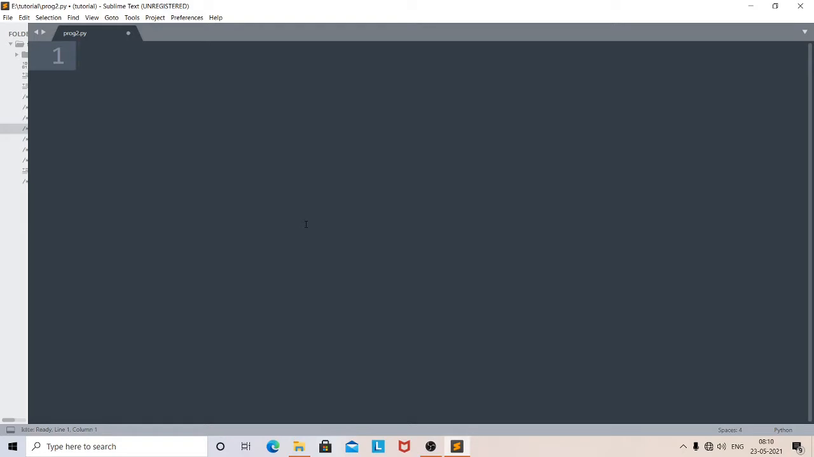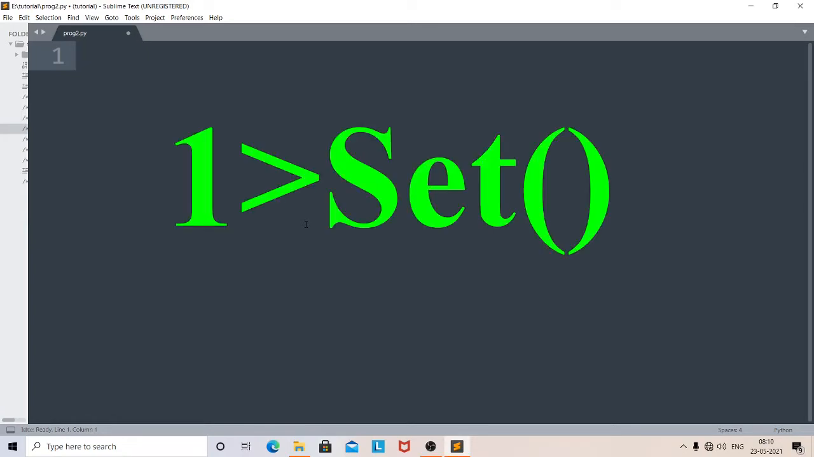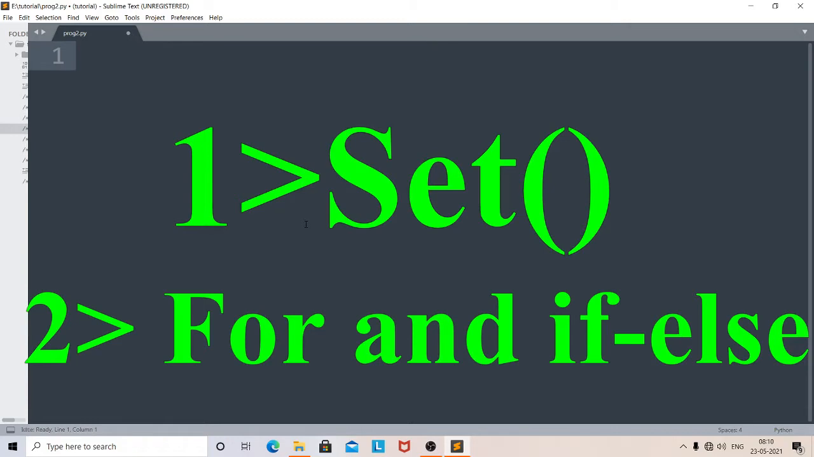Here I'll explain a Python program to remove duplicate characters from a given string in two ways, two methods. The first method is by using set. The other method is simply by using if else.